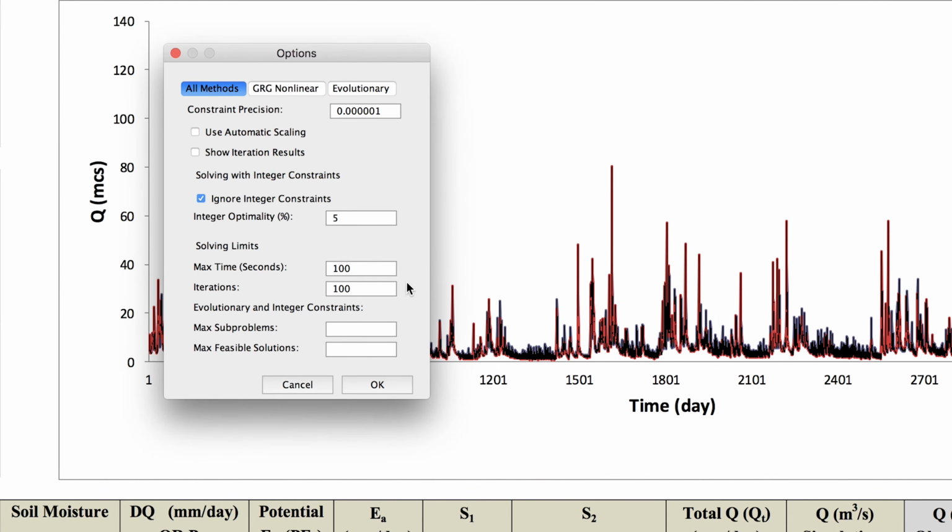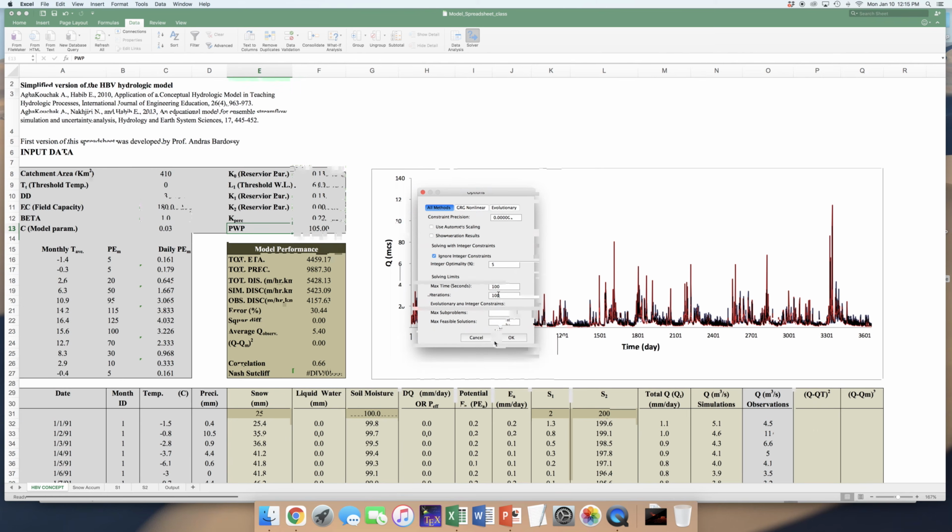Here in options, you can increase the number of iterations. The default is 100. When you have this many parameters, 100 is small. You need more iterations. But for now, just so that we get a quick answer, I don't increase it.